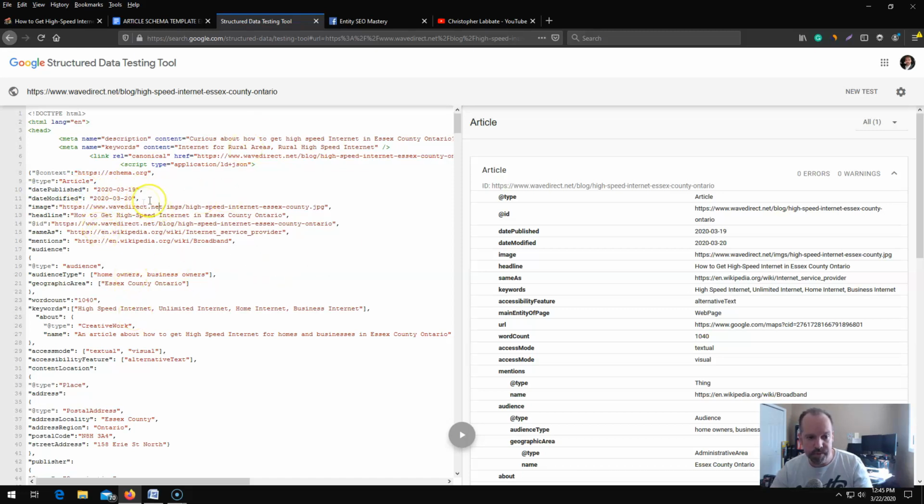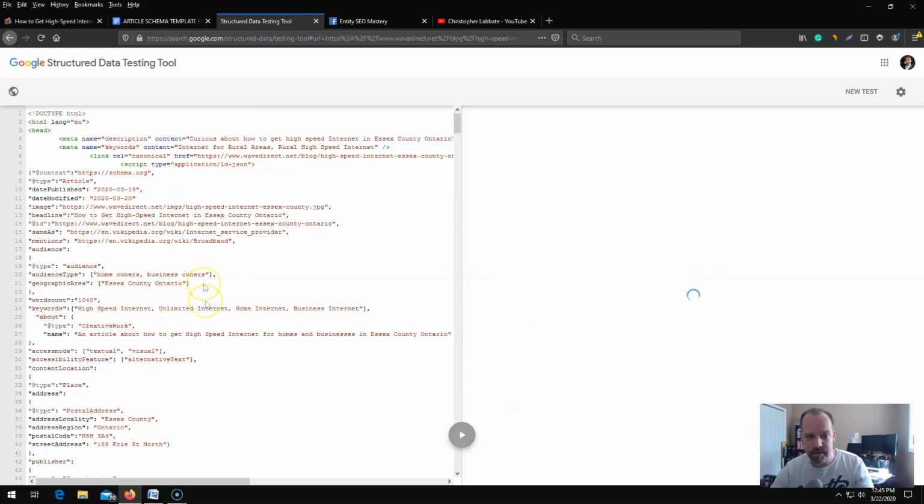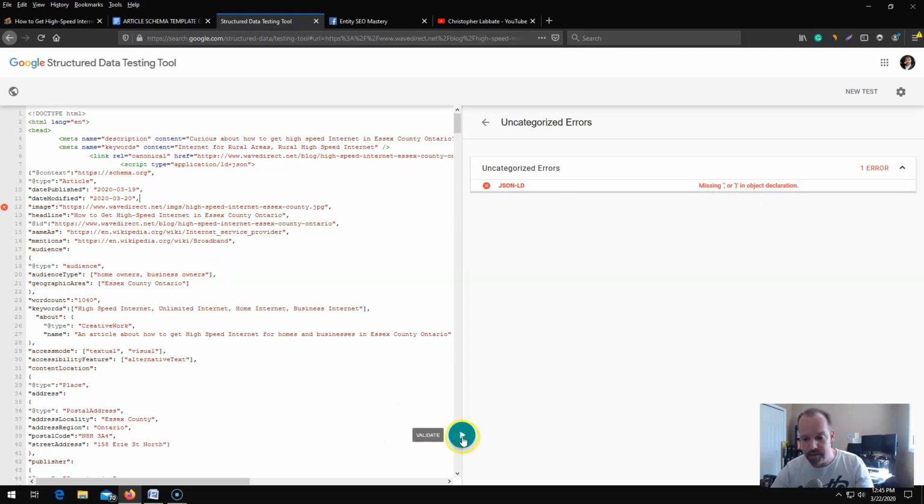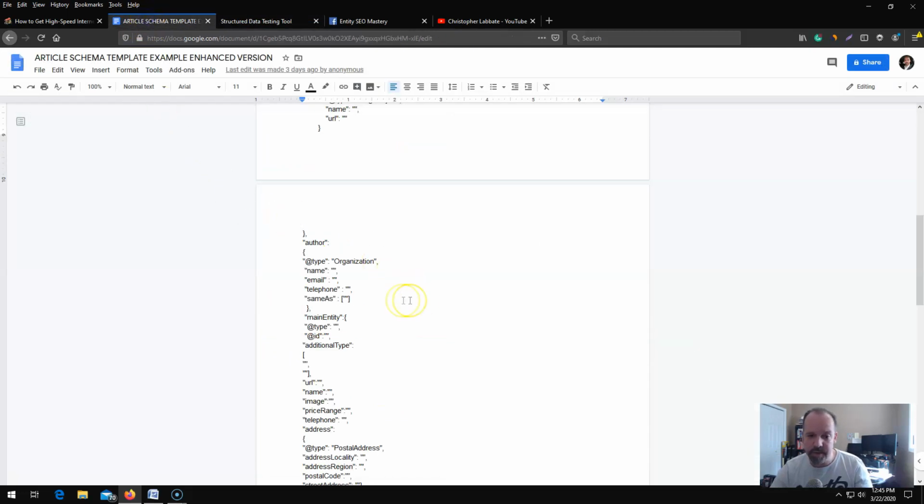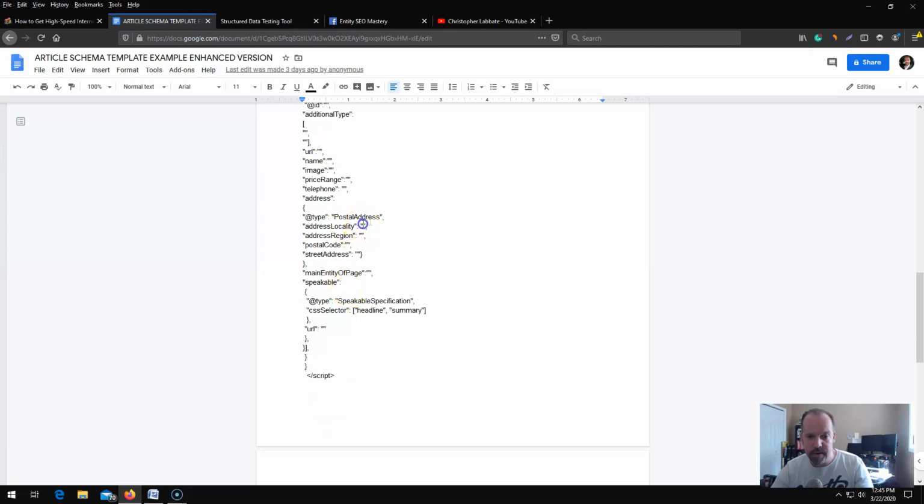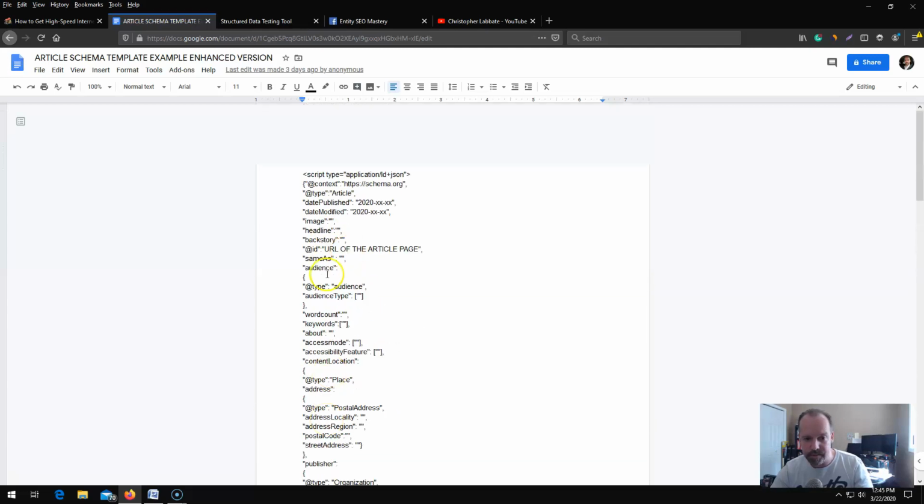I always use the markup tool if there's any errors or anything like that. If I backspace this and revalidate, you should see an error pop up right next to that field. And yeah, so uncategorized errors, you can click the error. It says missing a comma. Great. So it will show you literally what you have missed, and you can go back and make any edits as necessary. If you follow the schema template, all really you have to do is fill in the values. Everything else as far as the schema types here are already pre-populated. You just have to fill in essentially whatever it is from your article that needs to go in these values.